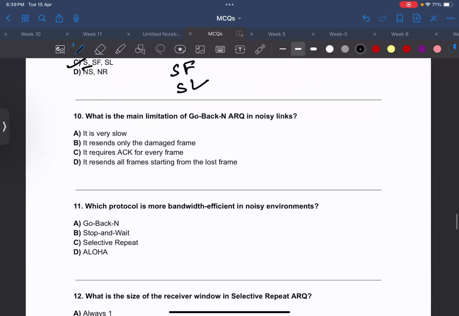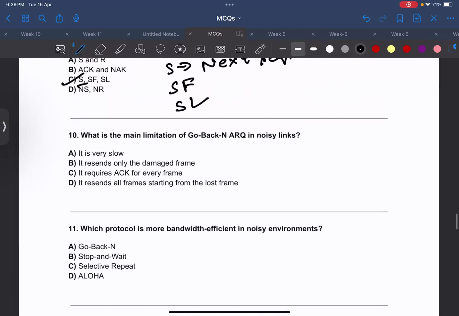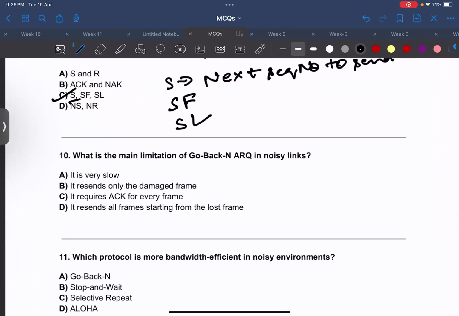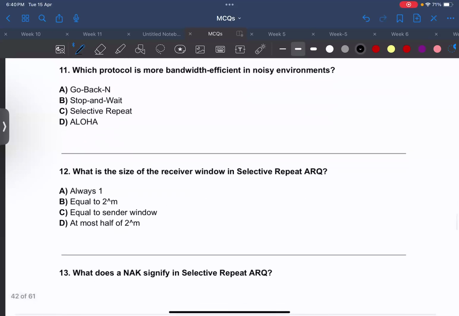What is the main limitation of Go-Back-N in noisy links? It is very slow. It resends only the damaged frame. It requires acknowledgement for every frame. It resends all the frames starting from the lost frame. What about others? Absolutely correct. It resends all the frames starting from the lost frame.